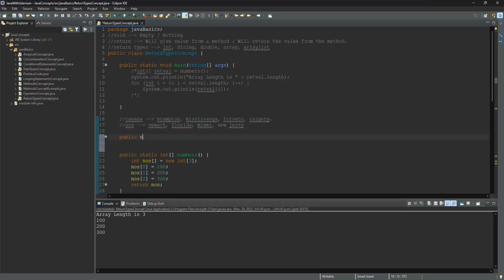Public static void getPlaceNames. So here the person would be passing the country name. So String countryName.